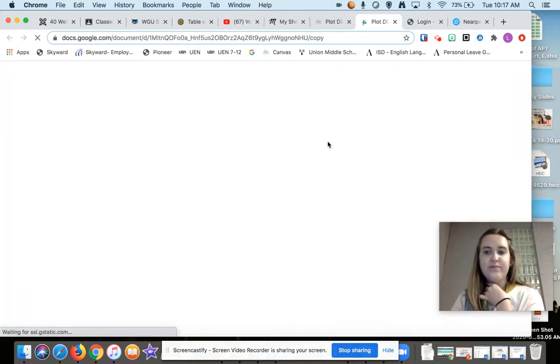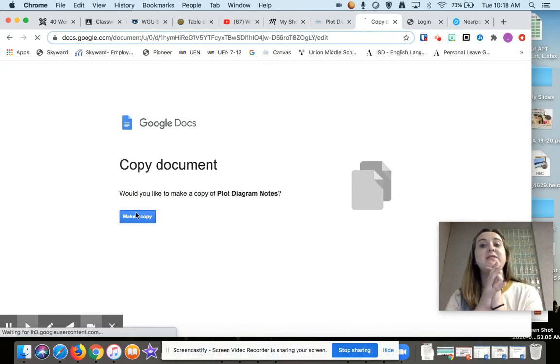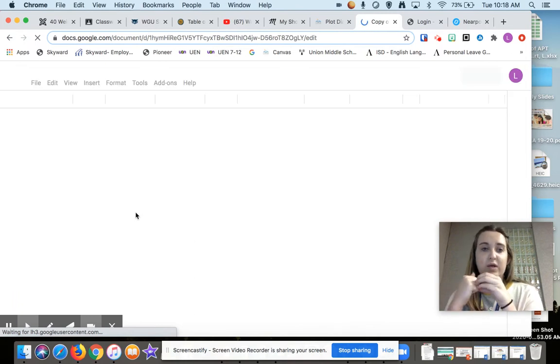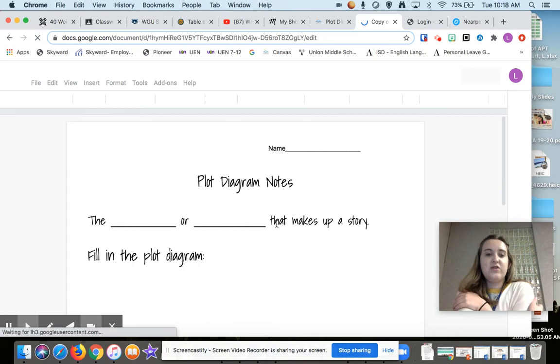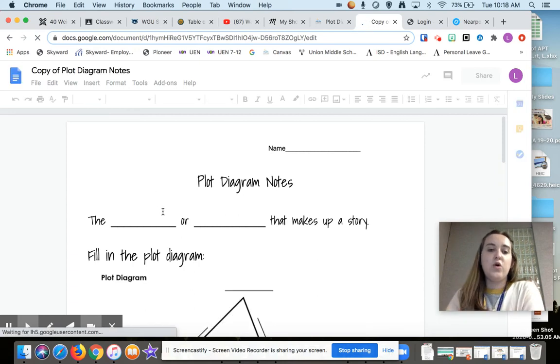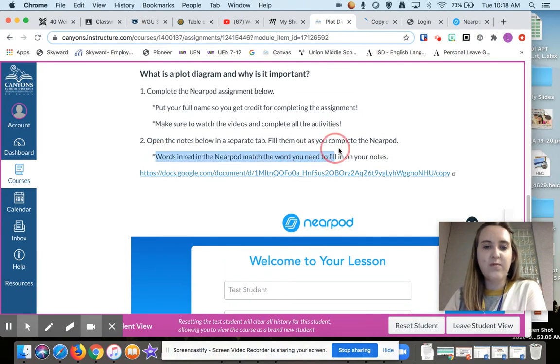And you'll click make a copy. Now these are not required, but these will help you study for your quiz and things like that. So if you come in here, a whole list is going to appear. Now, you can feel free to take out the lines or keep the lines, whatever you decide. How do you know what to put in the notes? It says words in red in the Nearpod will match the words you need to fill in on your notes.